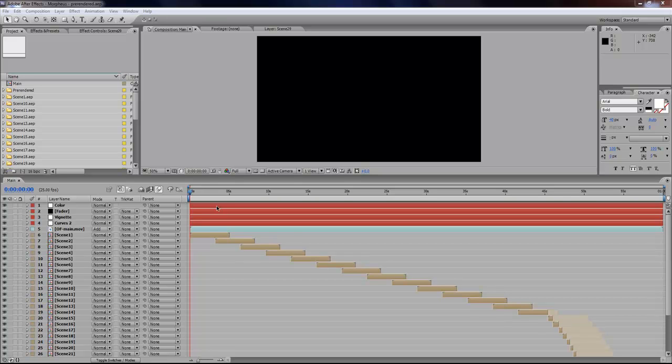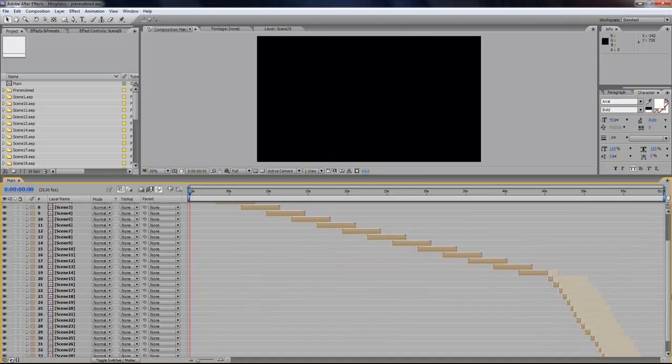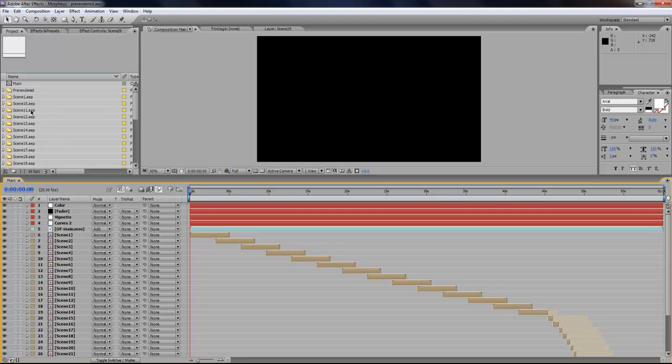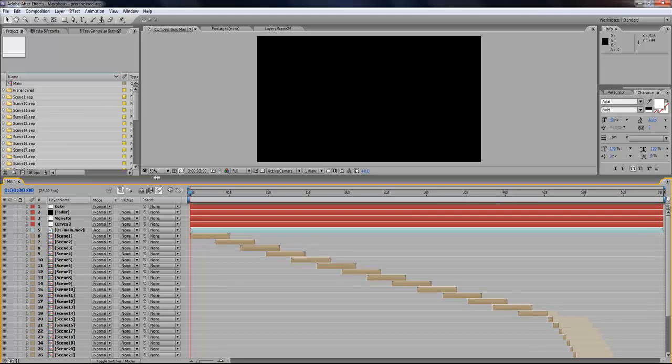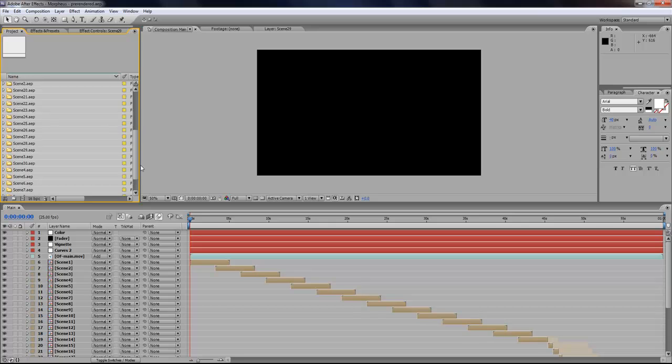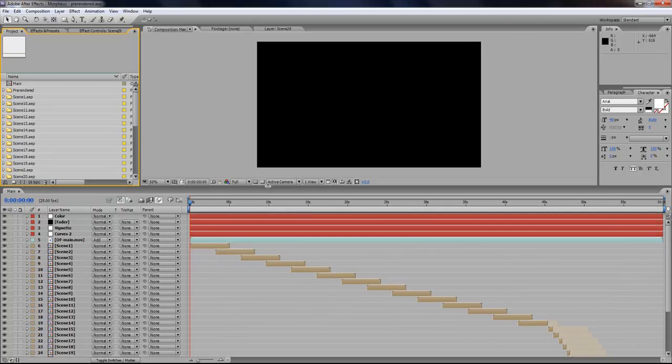So let's start. As you see, the template is built out of scenes, and each scene has a folder here on the left in the project panel. Modifying any element of any scene can be done by changing its properties here in the project panel, and I'll show you exactly how just in a minute. First of all, let's switch down the resolution to half and turn off the motion blur, since this will make our work much easier.